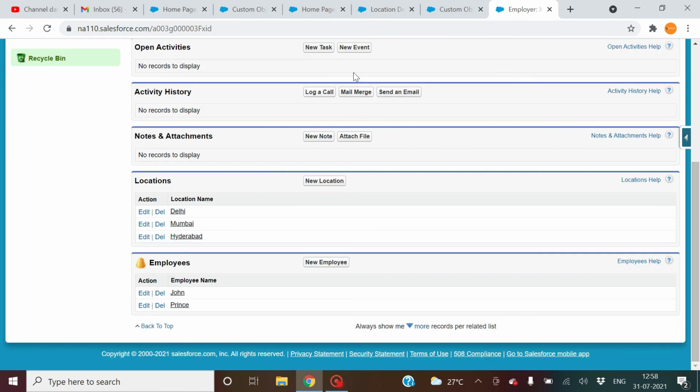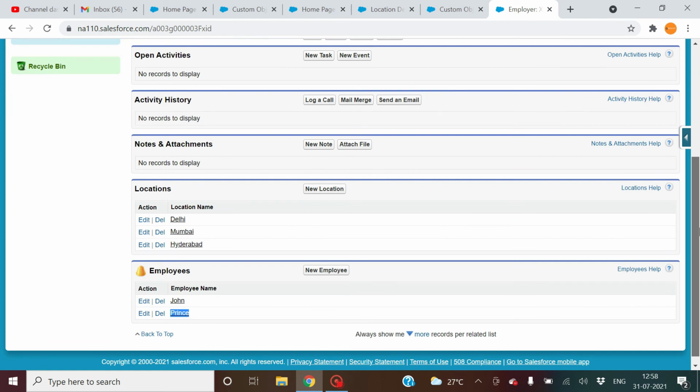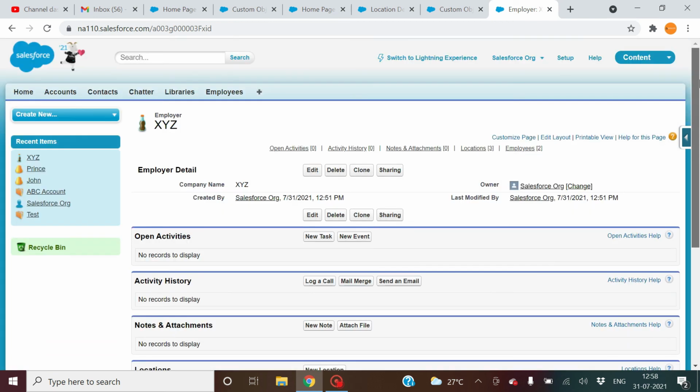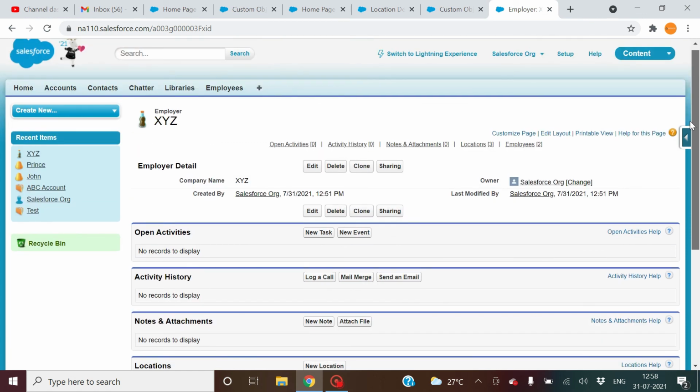And this employer can have multiple employees, let's say for now John and Prince. These employees can change their organization at any point of time. So this relationship is loosely coupled with their parent record, and that is how we call it a lookup relationship. I hope you have got the complete understanding by now of what is the master detail relationship and what is the lookup relationship in Salesforce.